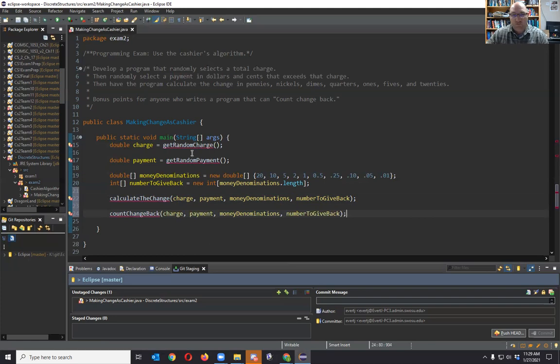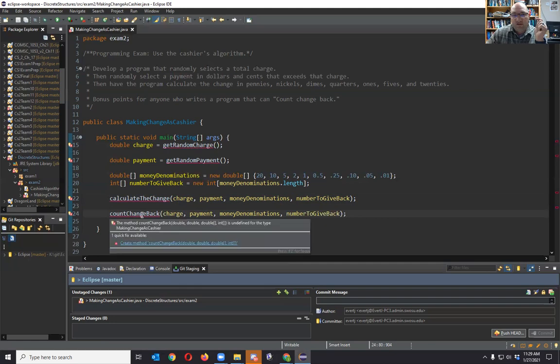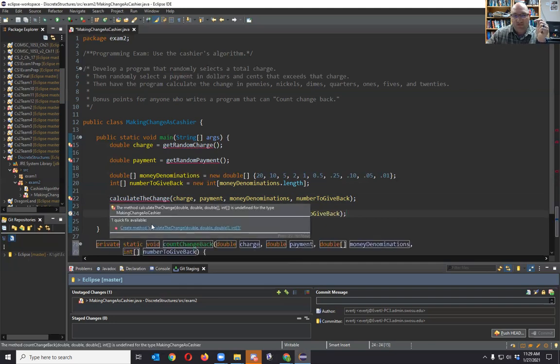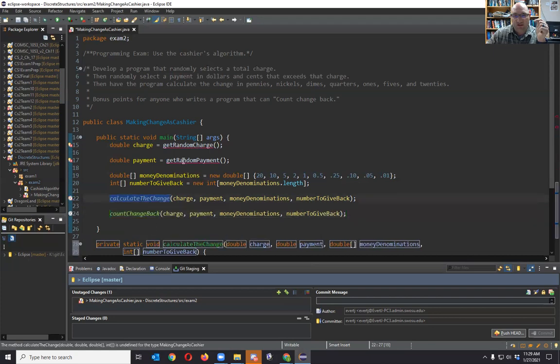Okay, so we've got these 4 custom methods. Eclipse always creates them on the top, and I want to do them sequentially. So I'm just going to come in and create them one at a time.